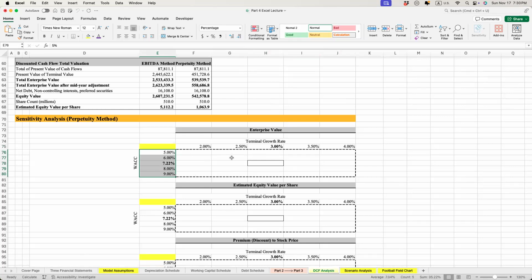If you set up in a different way, let's say you put your WACC in the rows and your terminal growth rate in the columns, then you just have to change the inputs for the function a little bit. Now let's get started.